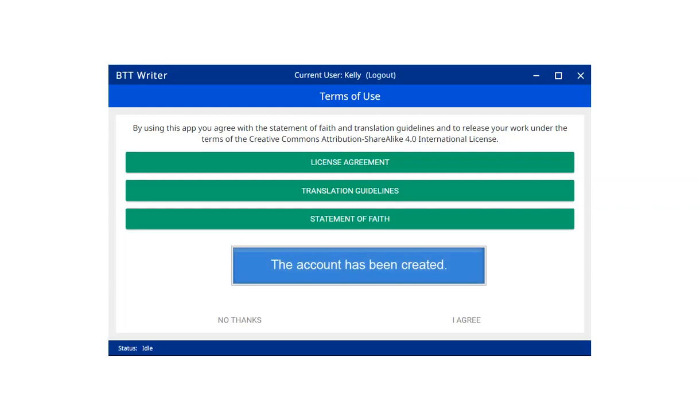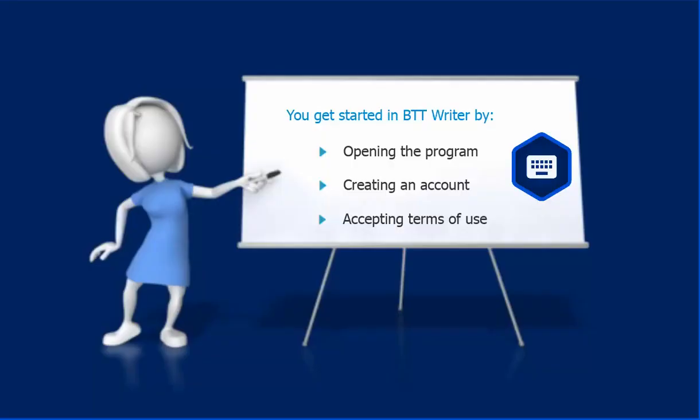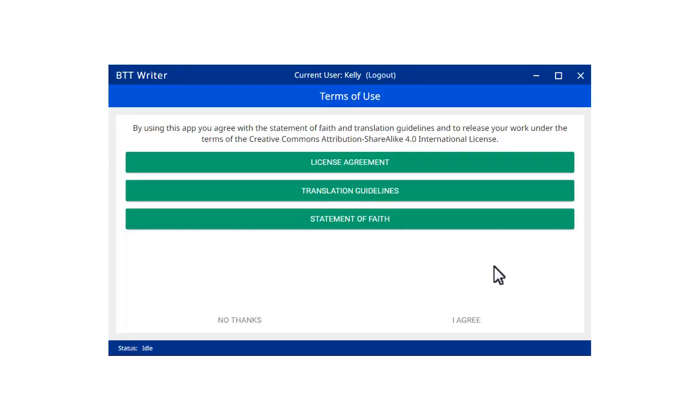If there is no other account with the same username or the same email address, your server account is successfully created and you are presented with the terms of service. However, if you receive an error message, you will need to enter the information again with a different username or email address. After logging in, you must agree to the terms of use prior to using BTT Writer. If you have never done so, you should review the terms of use before agreeing to them.